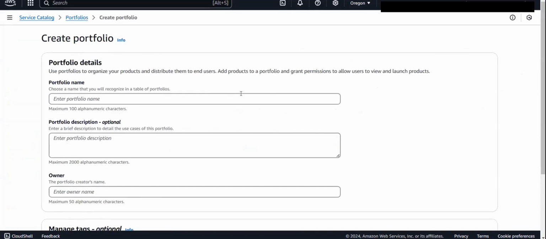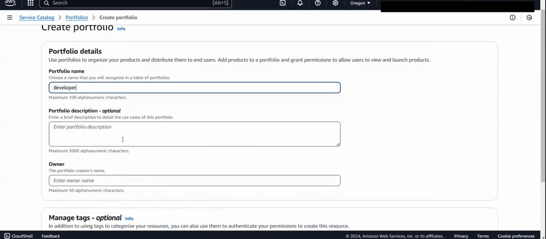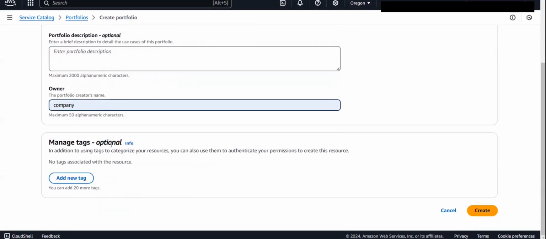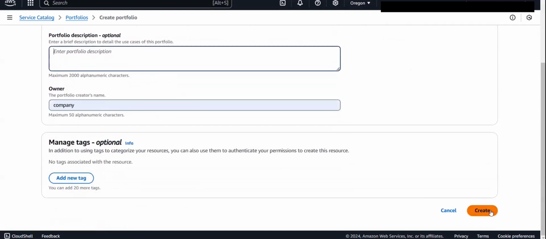I'm clicking on create portfolio, and here I'm providing some name, developers team. So like this, I provided the name, and the owner is nothing but the company itself. And I'm clicking on create. I provided the portfolio name and owner, and I'm creating this portfolio.